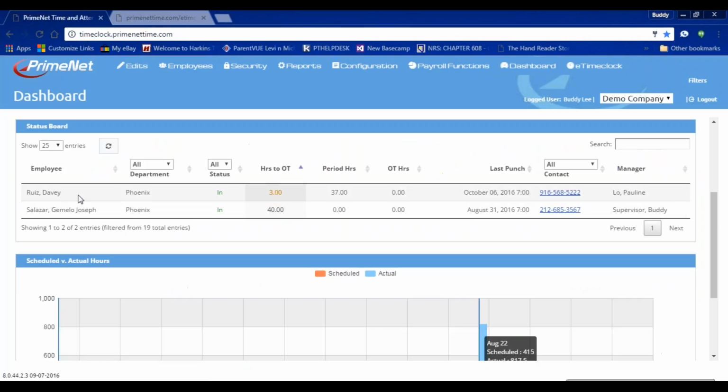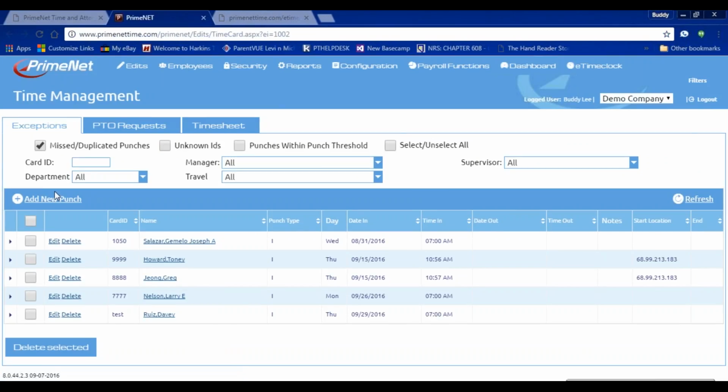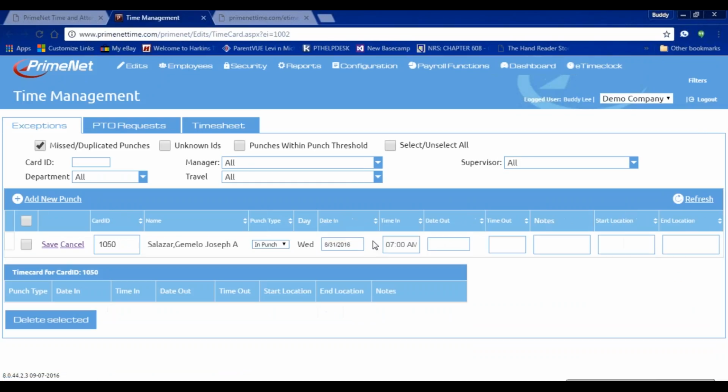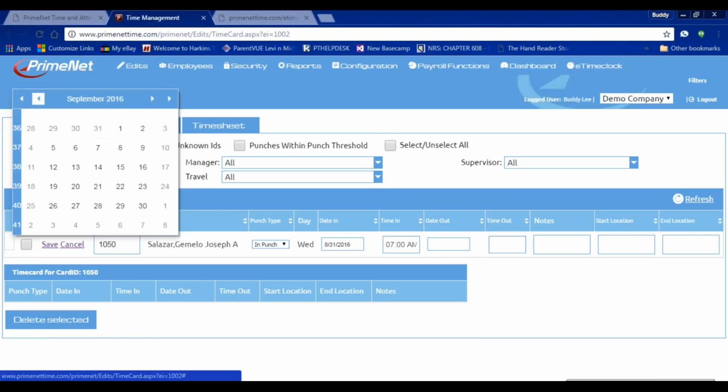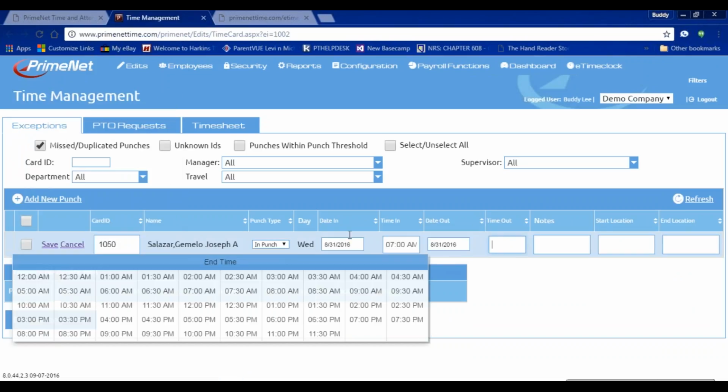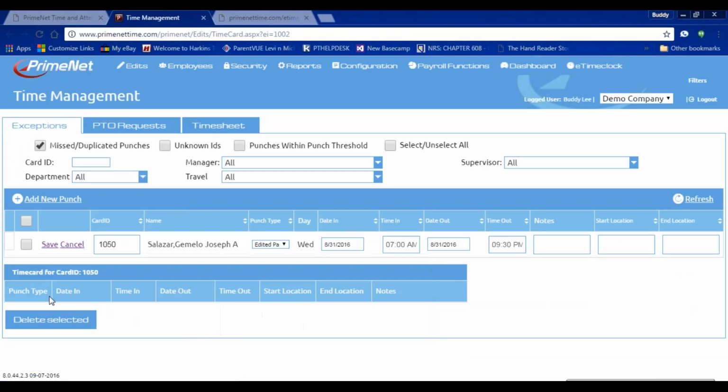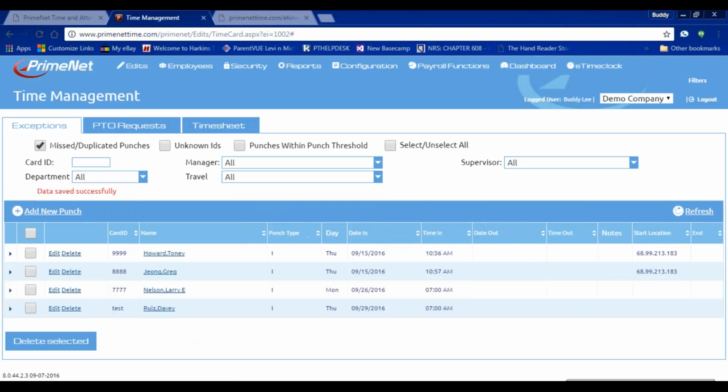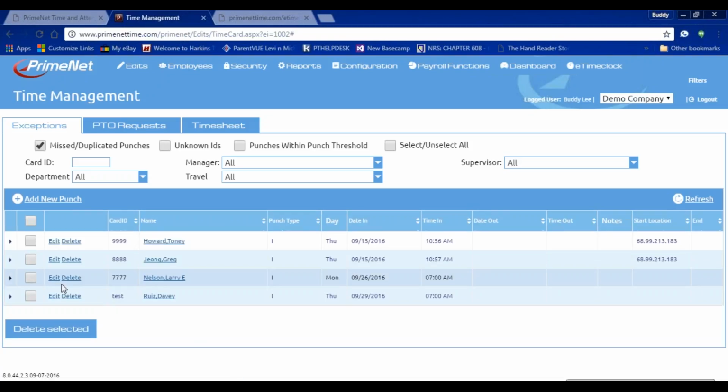I click over here on my missing punch, and now I can go in and just click on either employee, and it's going to bring me over to my exceptions. From my exceptions, I'm able to fix my missing punches. I can just click on the missing punch. I can fix it in line. And if they had any time for that week, I would be able to see it here. I click save, and that saves that for that employee.